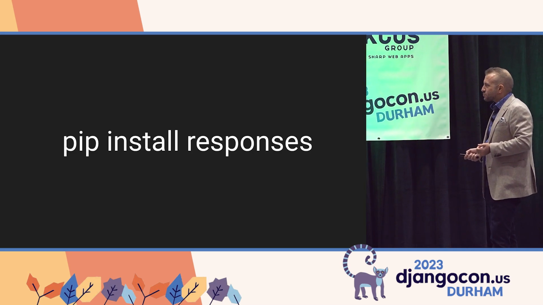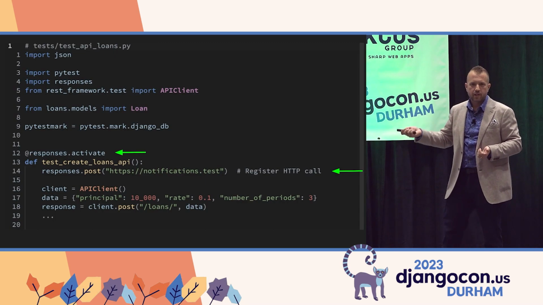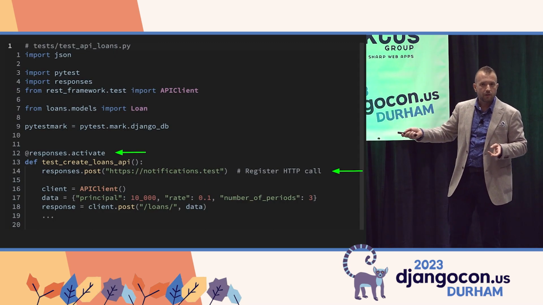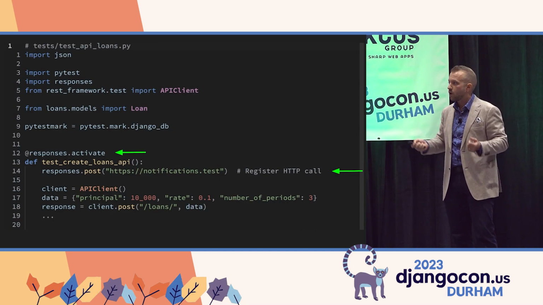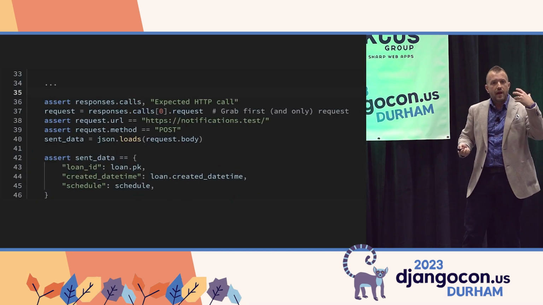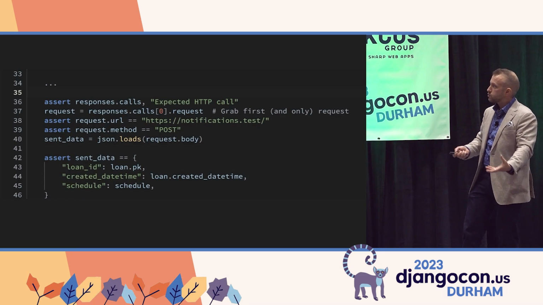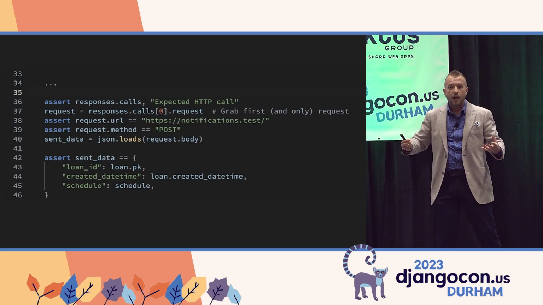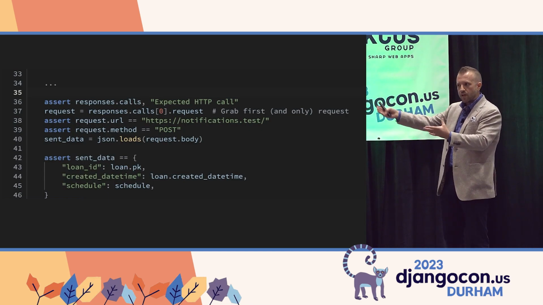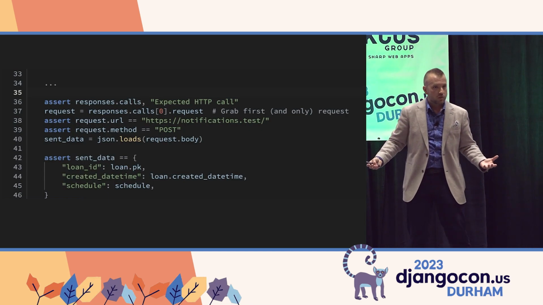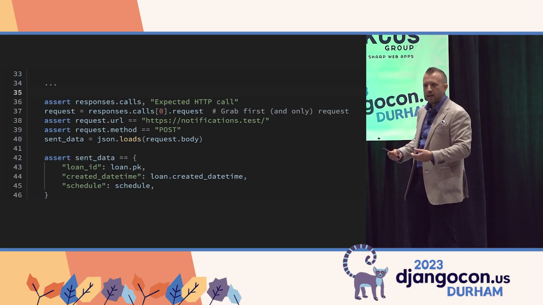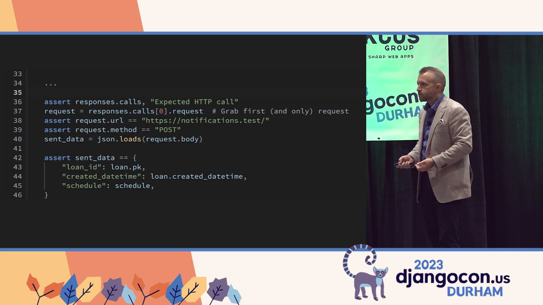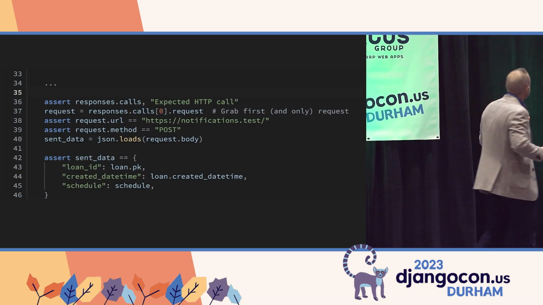And the way we use that is we can decorate our test or use it as a context manager, and we'll register the URL that we expect to be called out. Once we've executed the code that makes the request, we're able to inspect what was intercepted. So here I can assert that we've called this notifications.test. The request method was a POST. And here's the data that I expected to be sent to our service. So now let's run the test.